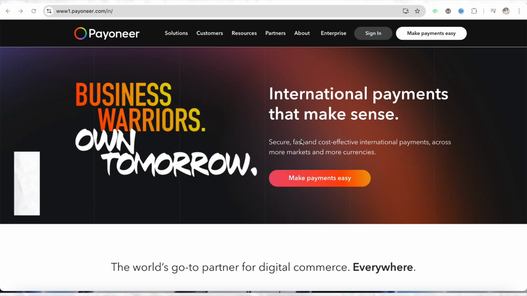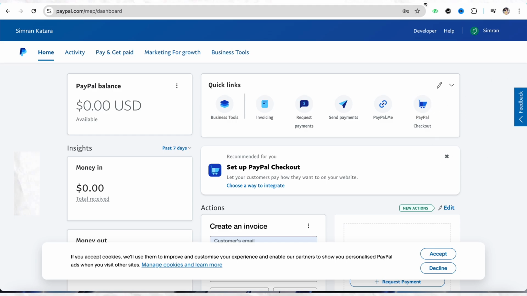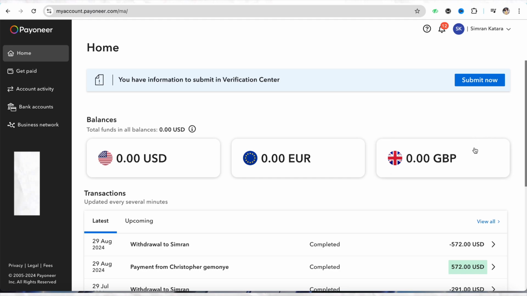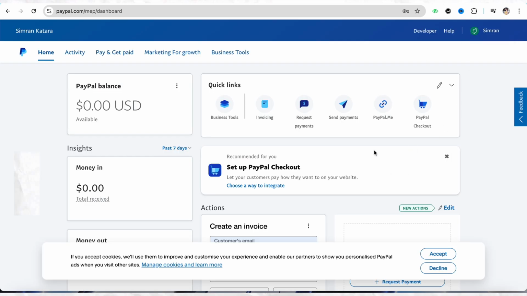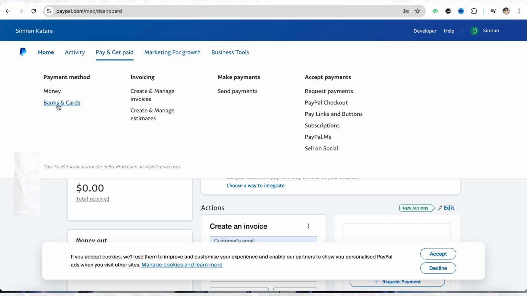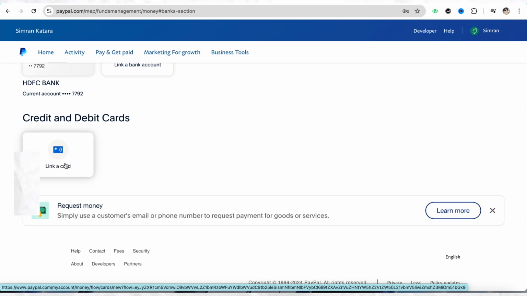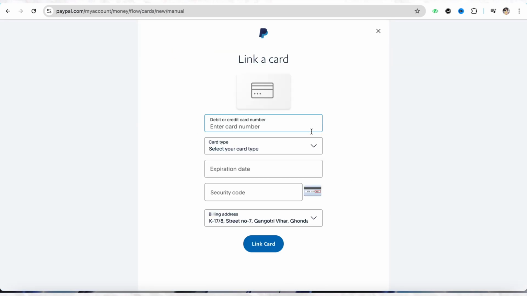So first of all, just simply open your PayPal account and log into your account using your credentials, like your email address. And once you have logged in to both your PayPal as well as your Payoneer account, all you have to do is come to the PayPal account, and from here go to the Pay and Get Paid section from the top, and under the payment method section simply click on banks and cards, and over here scroll down and click on link a card. Now over here you have to enter the bank account details from your Payoneer account.